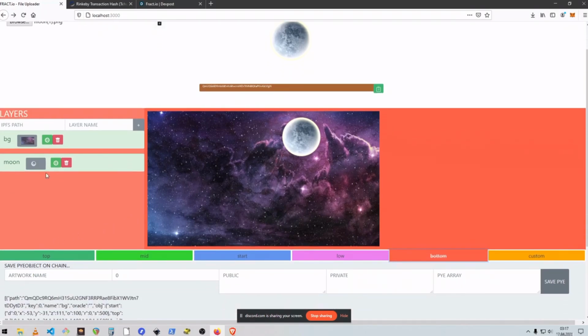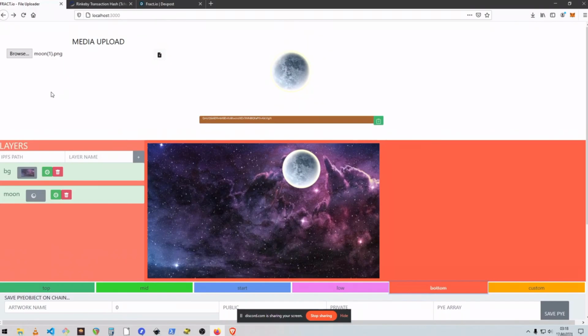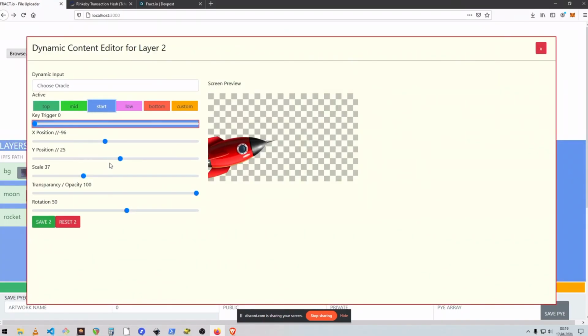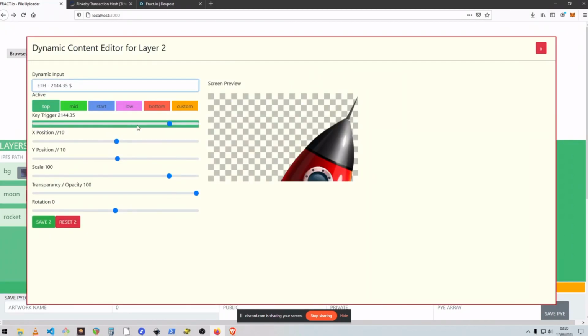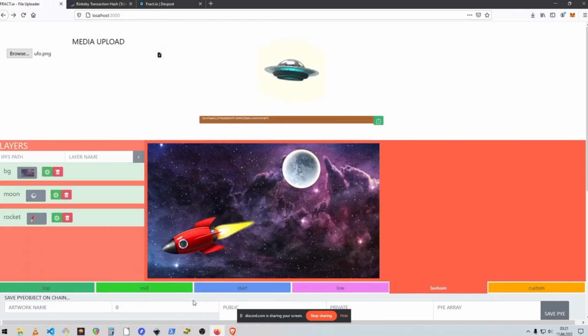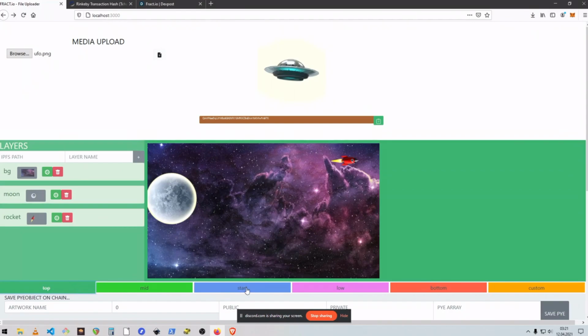To keep it short, we're just gonna add another layer with our spaceship and make that move as well, maybe on a different asset this time. And now when we switch between the states, you can see.